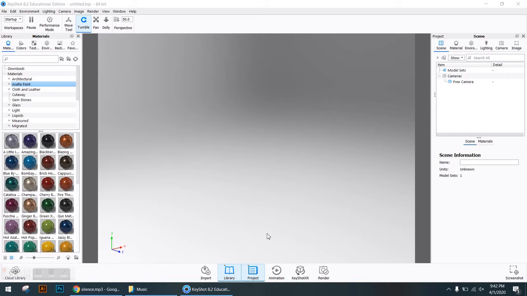On the bottom, we have all the shortcut keys that you will need. On the right side is what you have for the project, your scenes, material, etc. On the left side, we have the materials. These are a library of what's offered through the program.